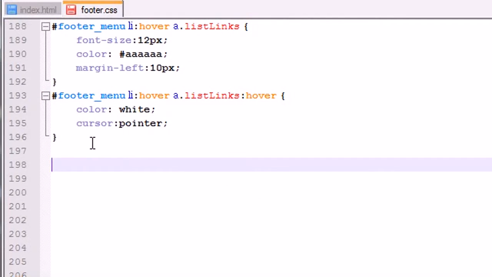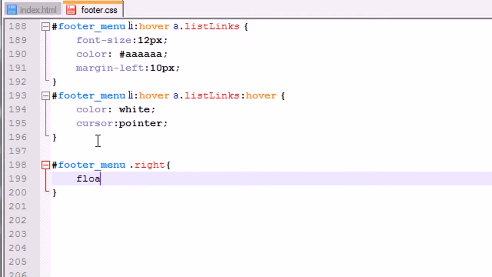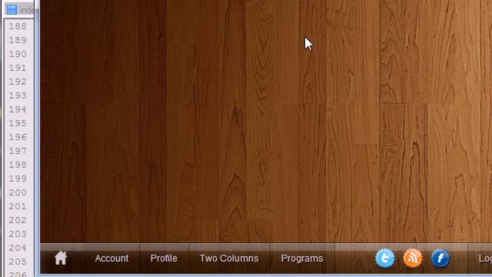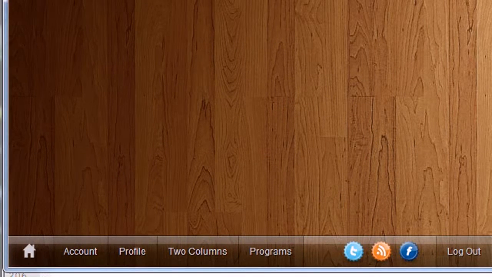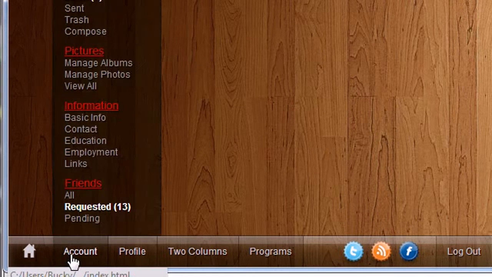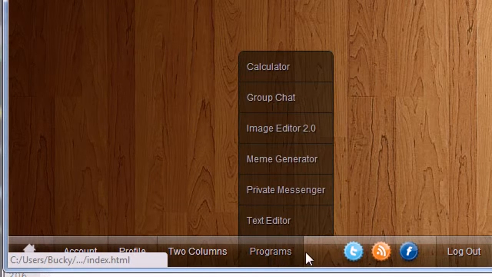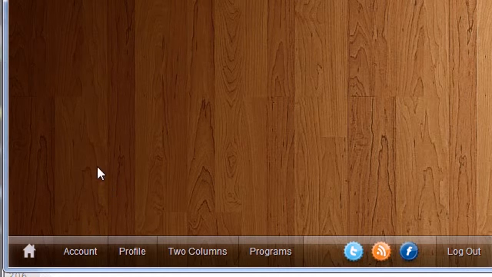So the only other thing that I want to do here is add one more class to the footer menu, and that is the right class. Now the most important property is float right. We need this class because remember, right now all of our buttons are floating to the left. This home button, account, profile, programs, you see how all of these buttons are aligned with the left hand side of the footer, kind of like text align left.